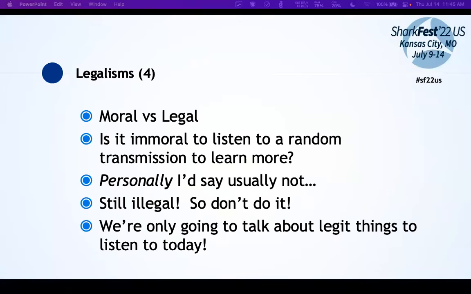You know, it kind of comes down to a bit of a moral versus legal question. Is it immoral to listen to a random frequency to find out what's going on? Probably not in most cases. Like if I've got a random device in my house and I want to see what it's doing, I don't feel like I'm a bad person for sniffing it and decoding it, but it's still illegal. And if I were to be sniffing and decoding something that happened to be on a cell phone network and then went and talked about it in public, that would be potentially a bad time for me. So, don't do that.